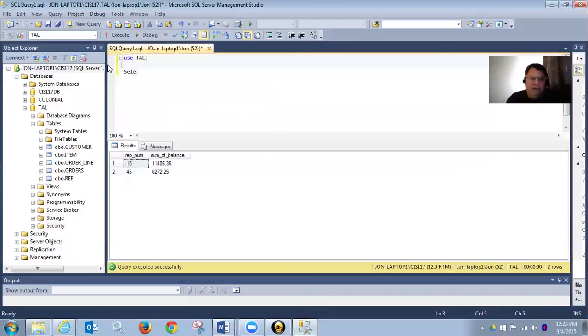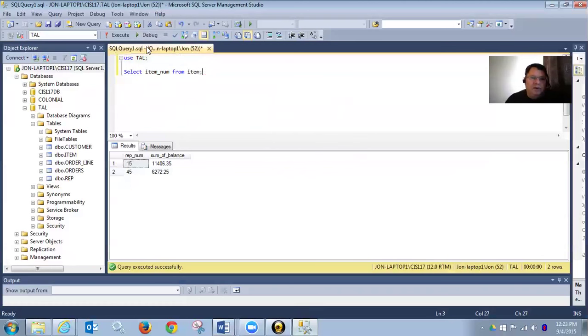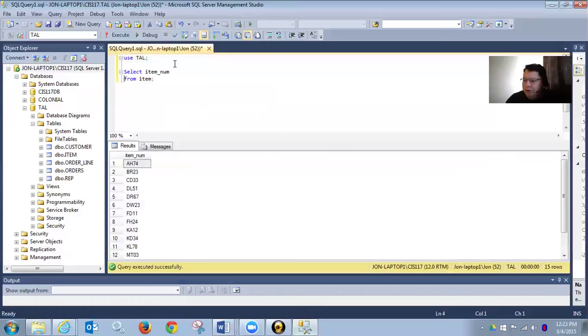Okay, so we want to select item num from item. Let's start with just that much. Good. So we're getting the item num back. So far, so good. And then if we scroll down, are there any descriptions here? That's the item num. We're not showing the description. We're not actually going to output it.